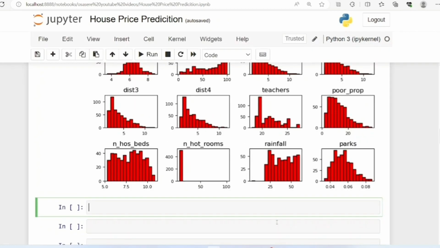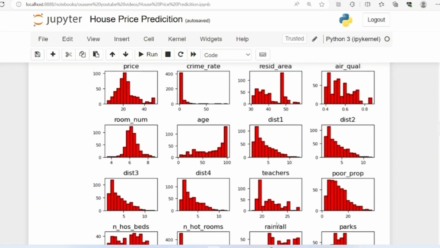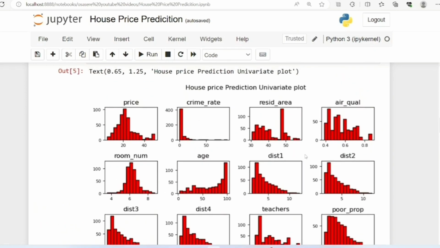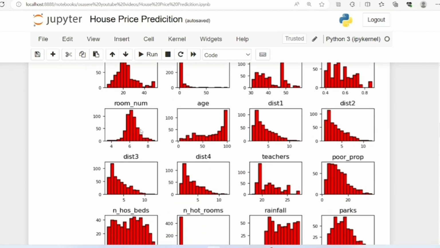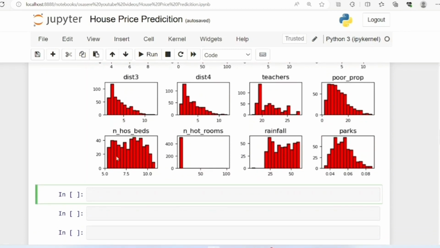So our next stage of exploratory data analysis is the multivariate analysis. In the multivariate analysis, we analyze how each column affects one another in the data set. We're going to be analyzing how our columns here, our crime rate, resident area, air quality, room norm, affect our price in this data set. That's the main aim of multivariate analysis: the relationship or correlation between each of them.